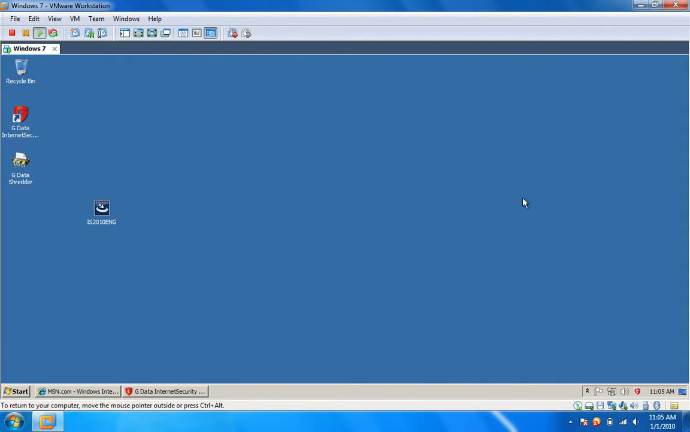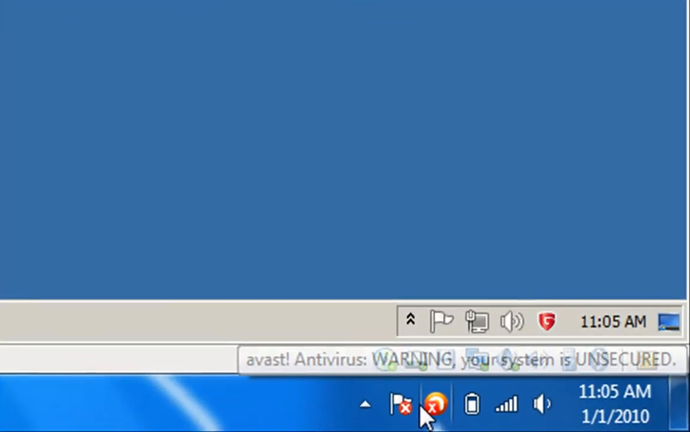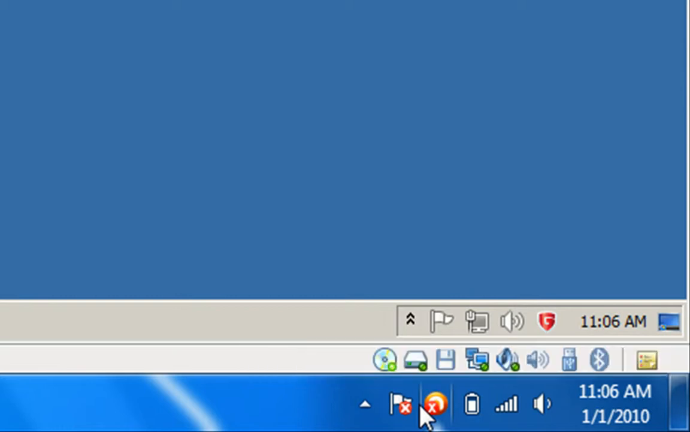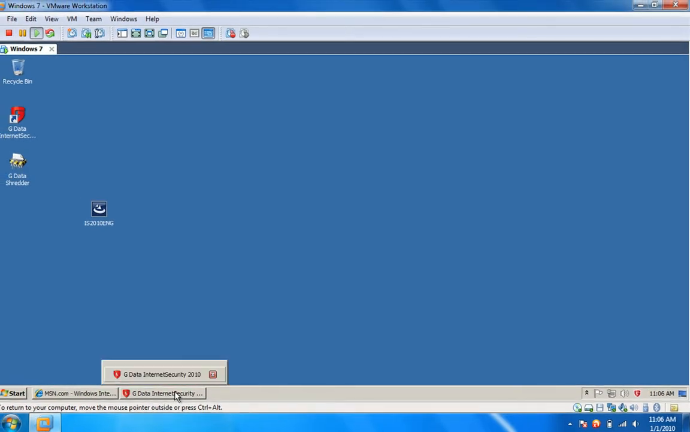There are no free versions of this. And speaking of free antivirus, on my host computer I have installed Avast version 5. This is the beta for Avast version 5. And I really like Avast. It's just that I had to turn it off for this video so that it won't interfere with the links that I'm going to give GDATA.